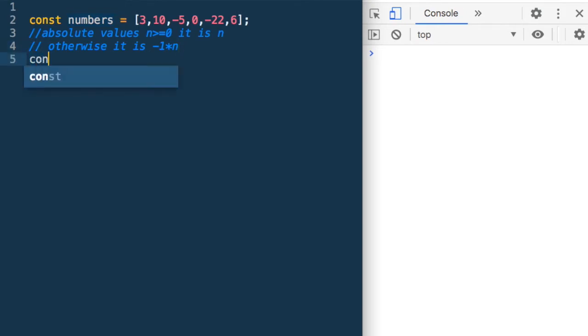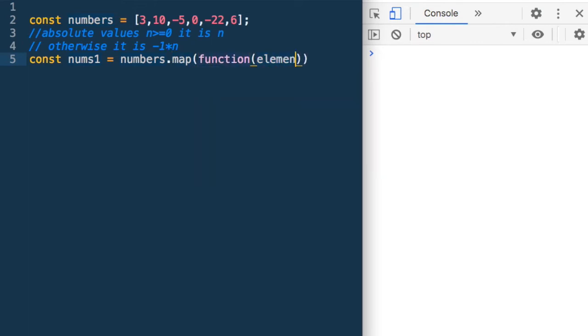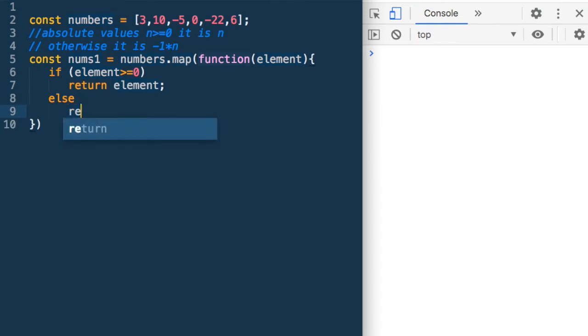So let's say const nums1 is equal to numbers dot map function element. And what do we do here? We will say if element greater than equal to 0, return element. We want the same value. Else, what should we return? Minus 1 into element. So we will return this value.